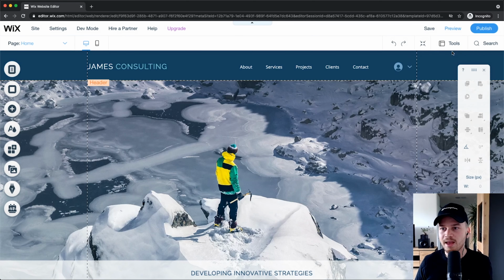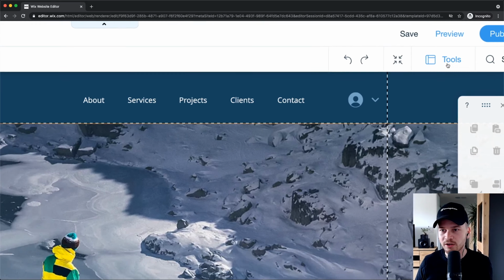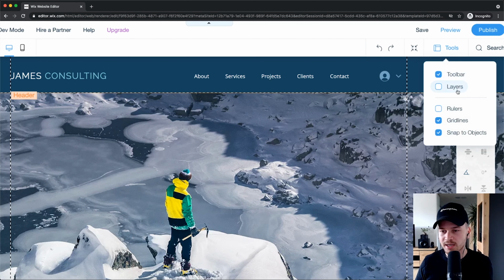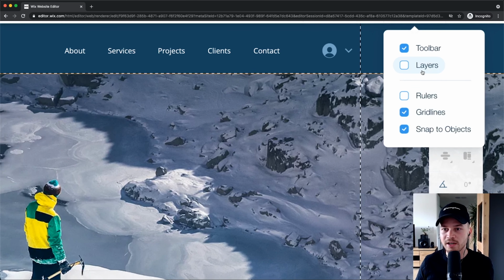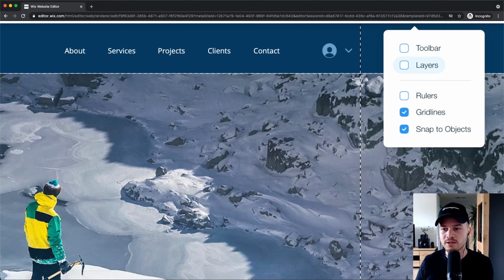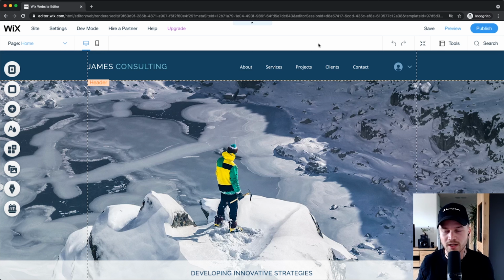Now, then we have the tools right here, which is pretty much set up nice by default. I would just make sure to have the snap to objects feature on right here, because it will make it a lot easier to move things around and align them on your website. And then I usually turn off this toolbar right here because I'm actually not really using it a lot when I'm building websites here on Wix. So I just turn that off so I have a cleaner view of my website.